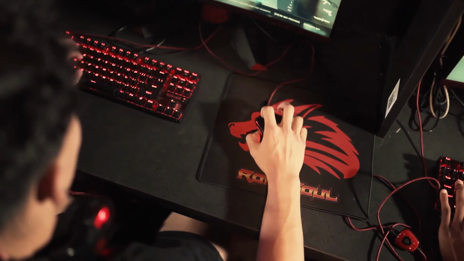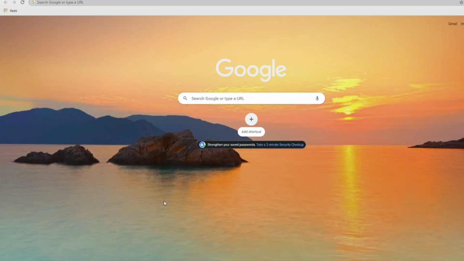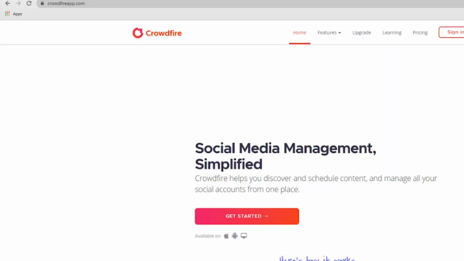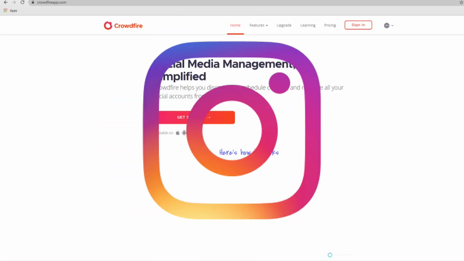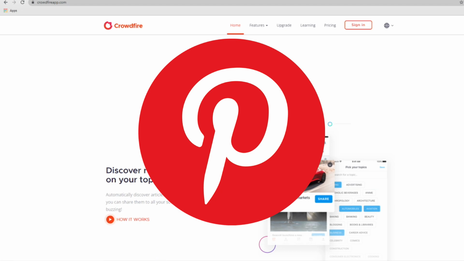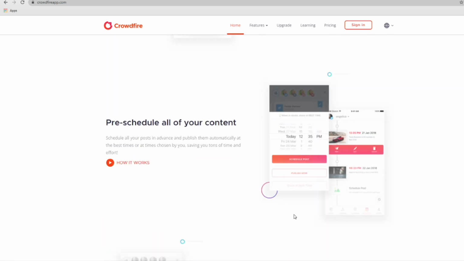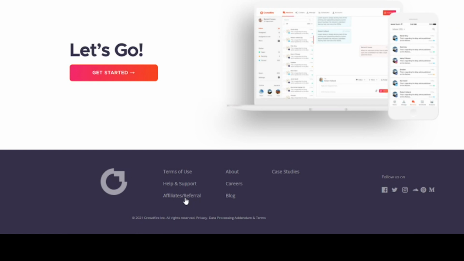First things first, I want you to log into your Gmail account, and if you don't already have one, you can do that really easily, so please go ahead and do that first. So once you have your Gmail account ready, then you can head on over to crowdfireapp.com, which, if you haven't heard before, is a social media management tool that's used by businesses and individuals from all over the world to drive social media engagement and growth. The app works with Facebook, Instagram, YouTube, Twitter, Pinterest, you name it. So now I want you to scroll down to the very bottom of the page and click on Affiliates/Referral.